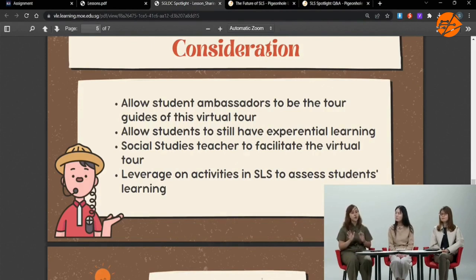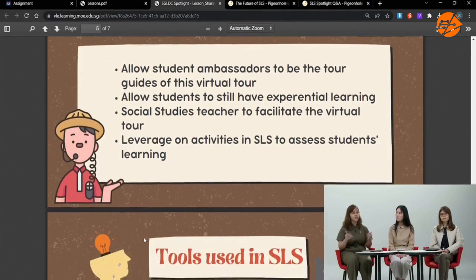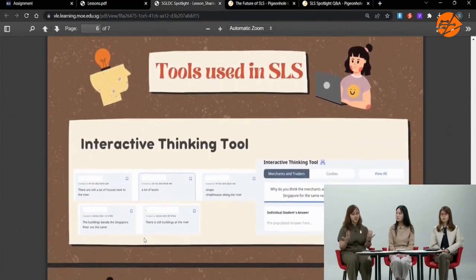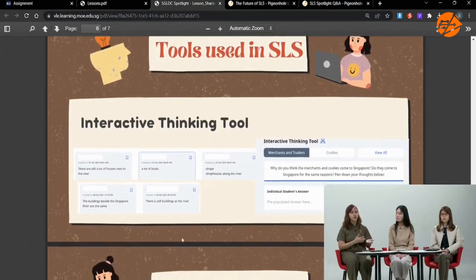Then we were thinking how we can integrate the videos they created, sharing about the different places within the Civic District, and show them to the Primary 4 students. So we thought, how about SLS? We are very much aware that SLS has different components and activities that we can use to assess students' learning. Some of the tools we considered using is the interactive thinking tool.